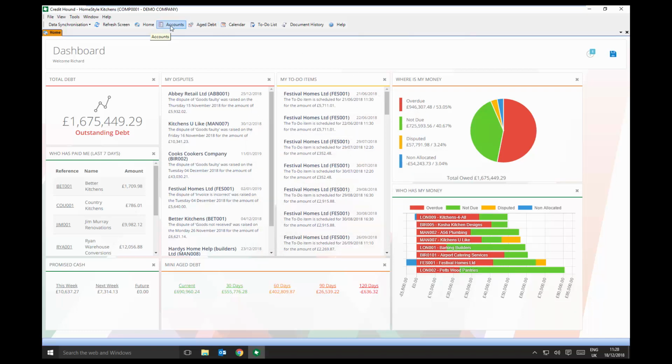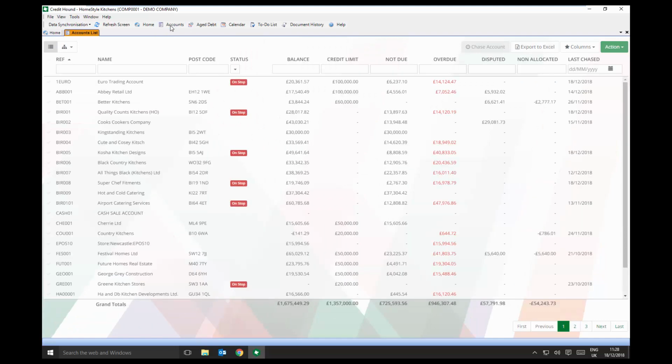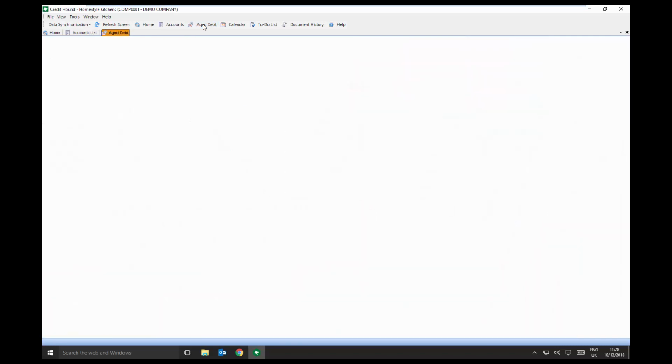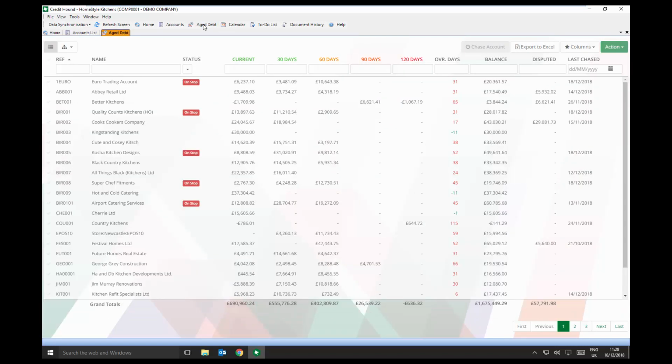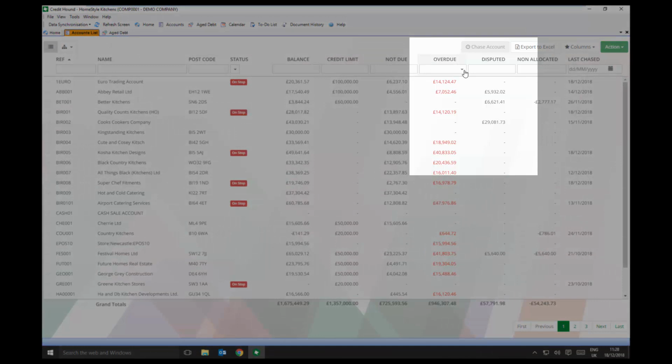The accounts list is a full list of all accounts being fed through to Credit Hound from your accounting system. The Aged Debt list uses the same functionality but only displays accounts which currently have an overdue balance. Each list can be filtered in multiple ways to enable you to identify accounts according to your needs.